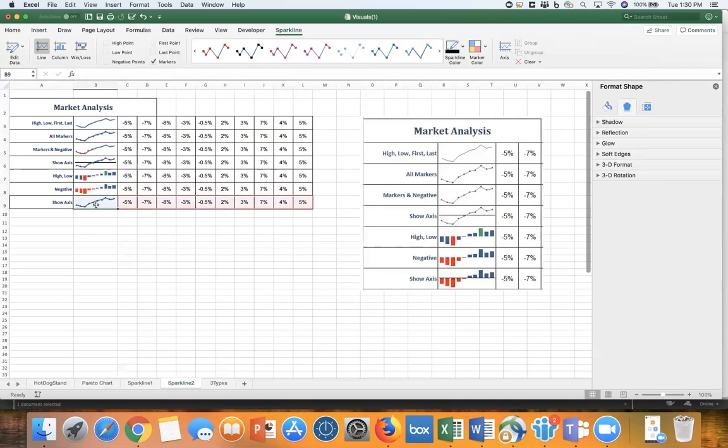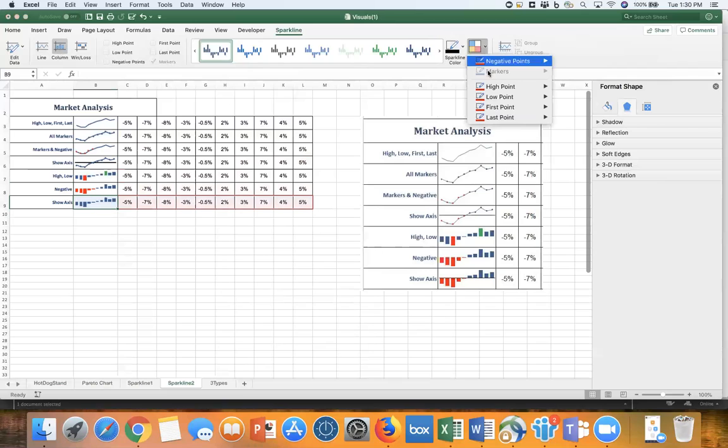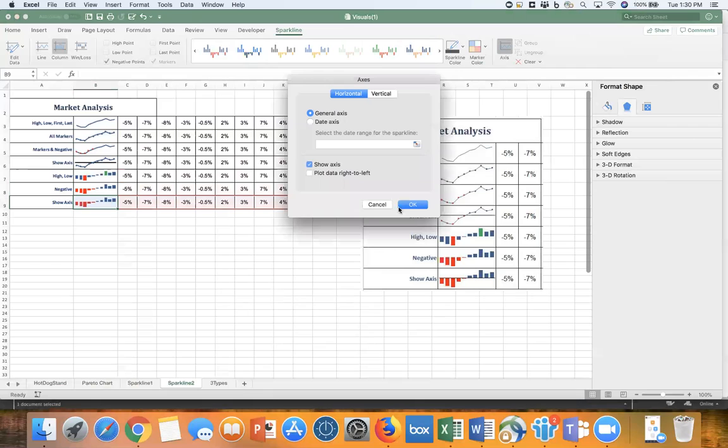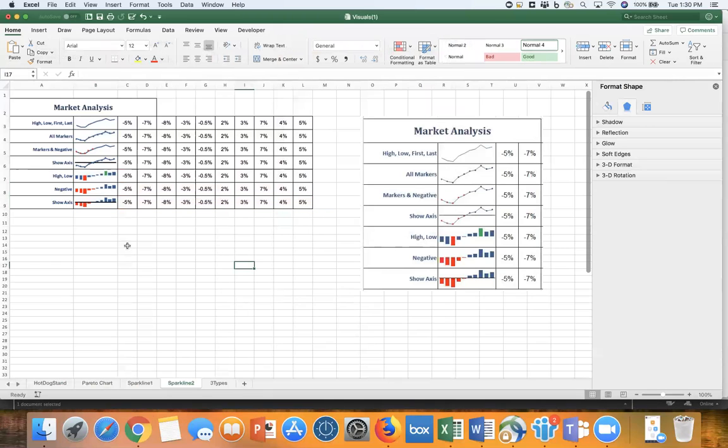And this one, the same with the column chart. Negative points are red. And we're also going to show axes. So that is how you do the spark charts.